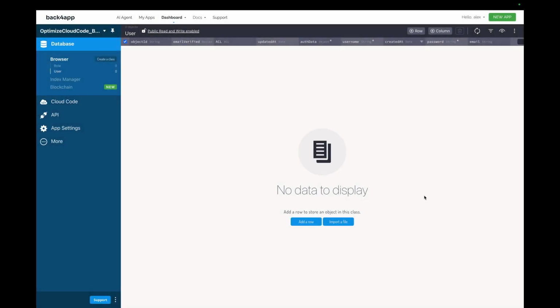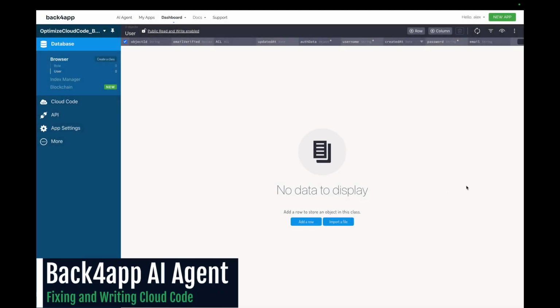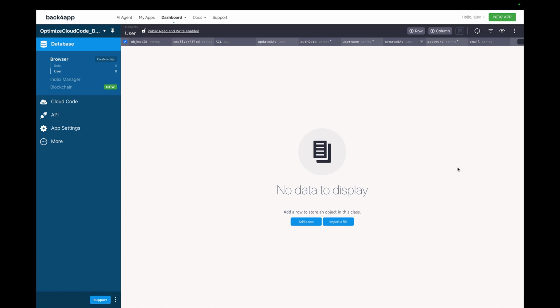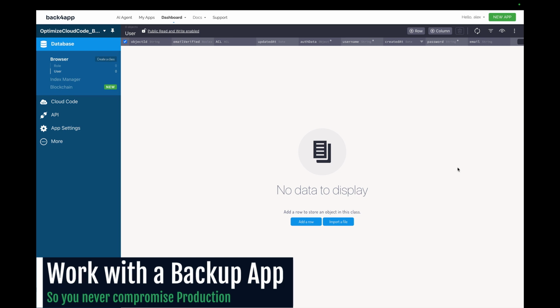One of the very best features of the AI agent is its ability to read and write Cloud Code, so you can use it to fix, improve, and document the Cloud Code for you. And if you're going to write Cloud Code through the AI agent, it's always a good idea to clone your app into a new one so you can test it out without the risk of compromising your production app.